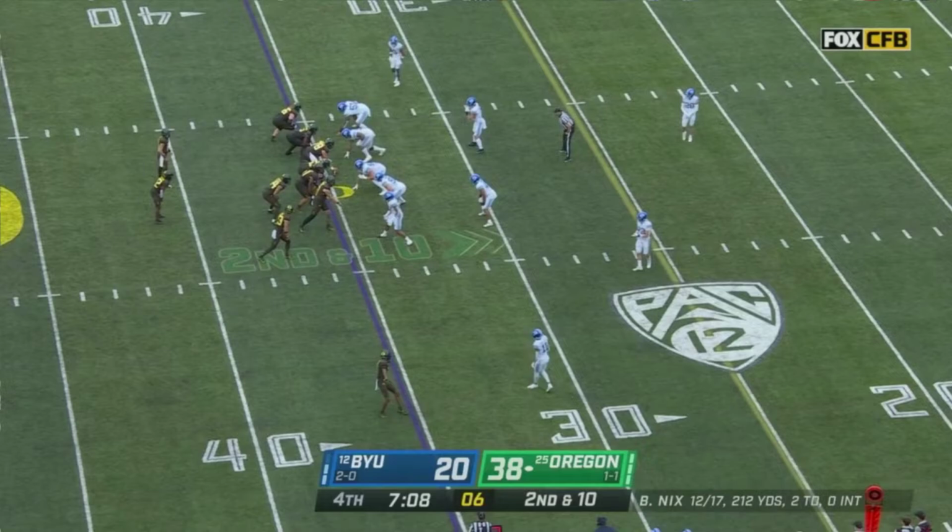Okay, let's talk about the snap. An illegal snap is one continuous motion from the snapper's hand. So once the snapper starts the backward motion, if it's one continuous motion, even if it slips out of his hands, that's a legal snap and a backward pass and a live ball.